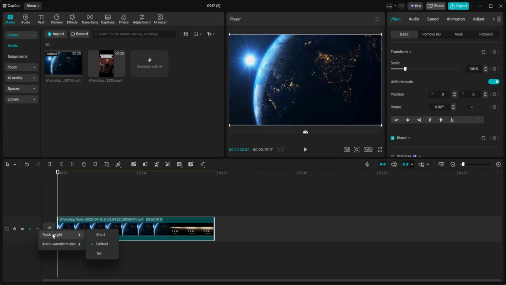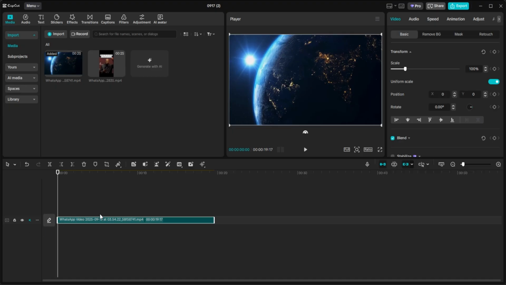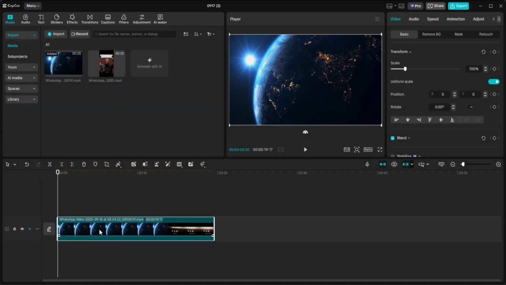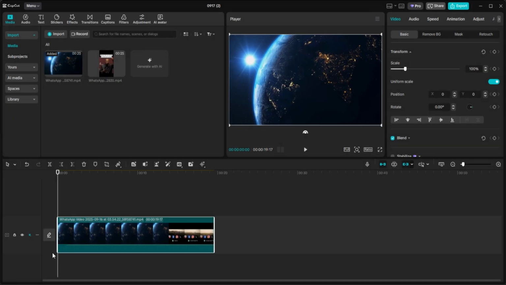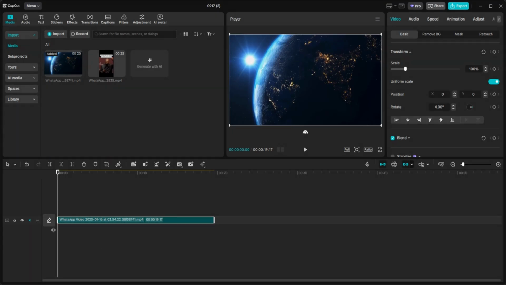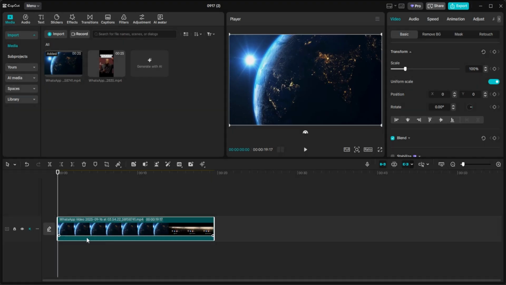Yes, so there is this over here, that is the track height. Depending on the height you want to see it, in most cases I just love it to be at the default. I just want to see it like this, but if you want it to be tall enough, you can use this one so that you can see it however you want. If you want it to be short, you can just make it short. If you want it at the default, in most cases I love it when it's at the default.